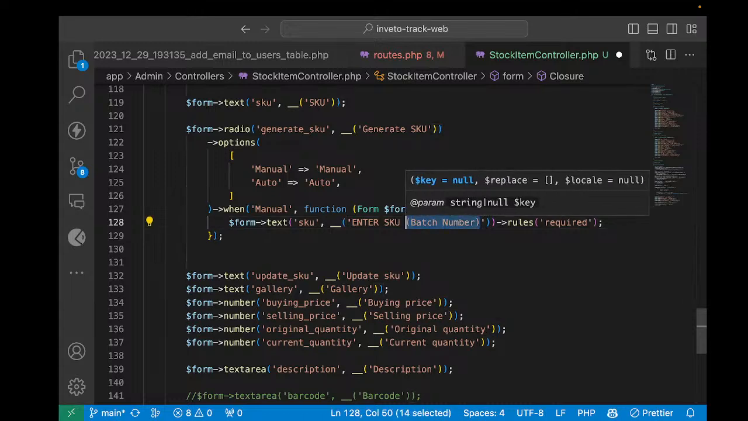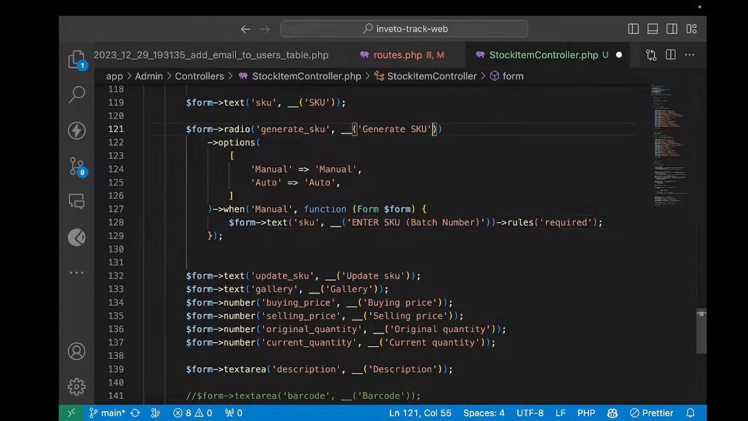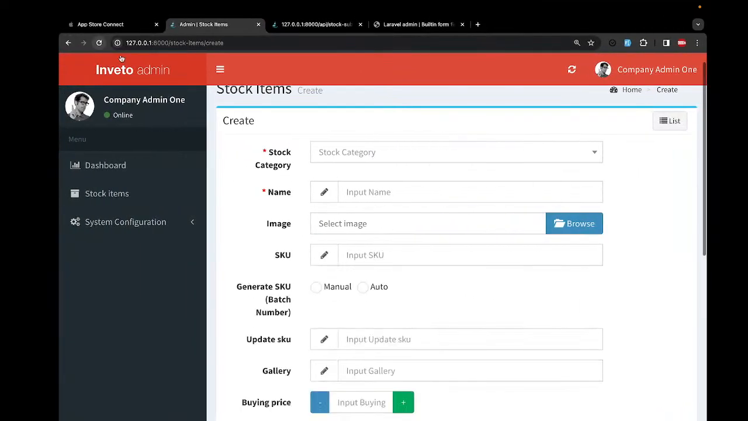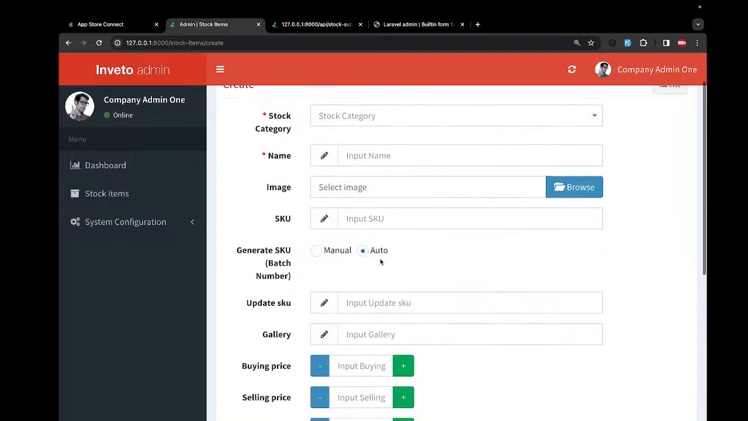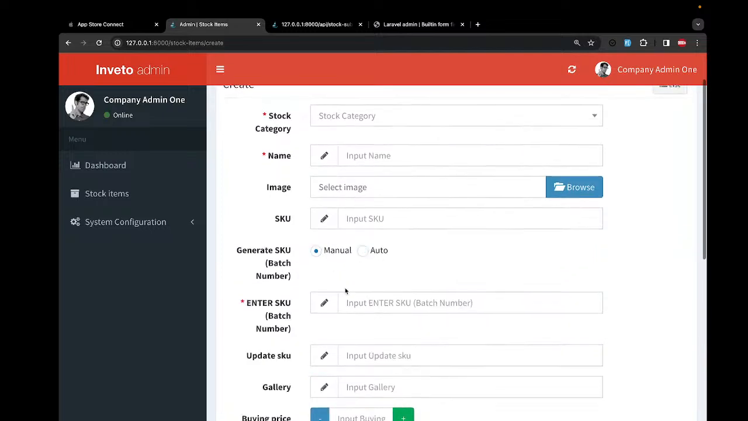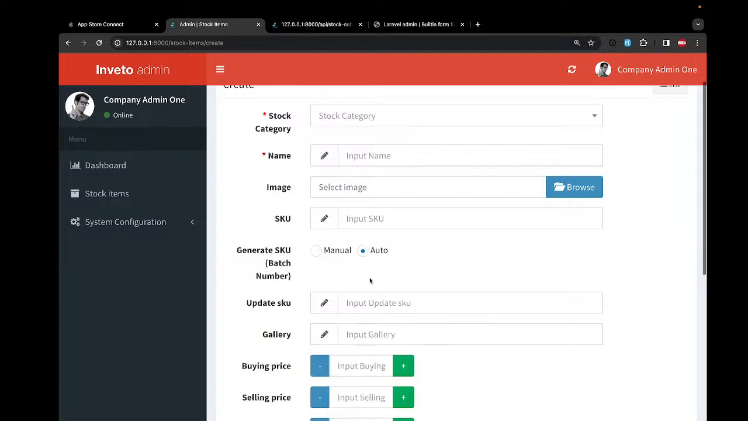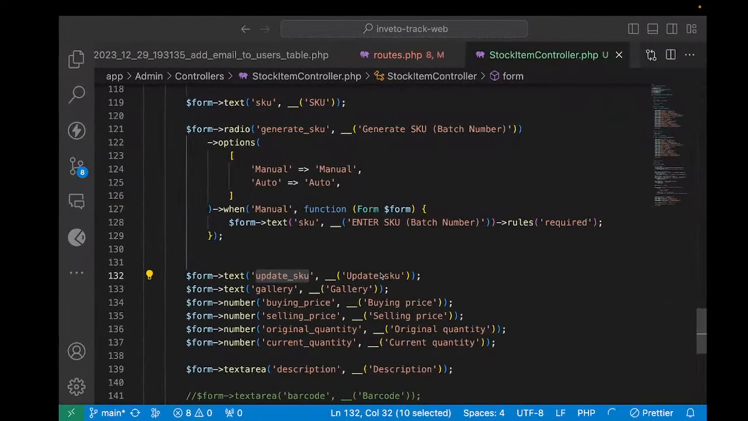So this batch number is the one that we shall encode and put in the barcode. If you come here and refresh, you'll see that you have achieved this. When you say manual, we automatically show this field: enter SKU or batch number. Or if you say auto, then the system will generate it. That is good.